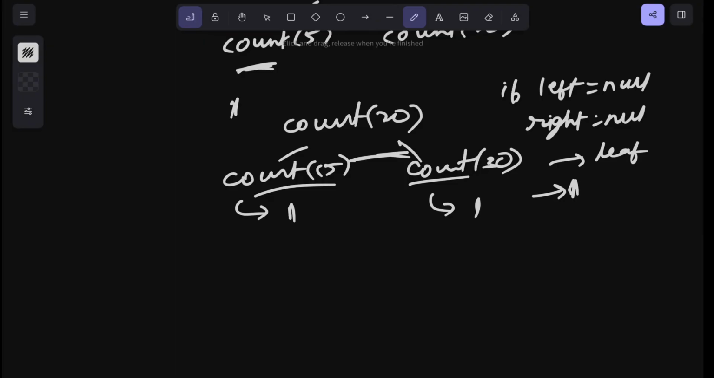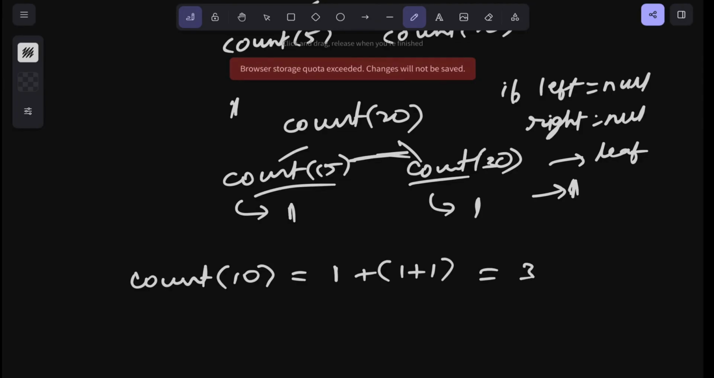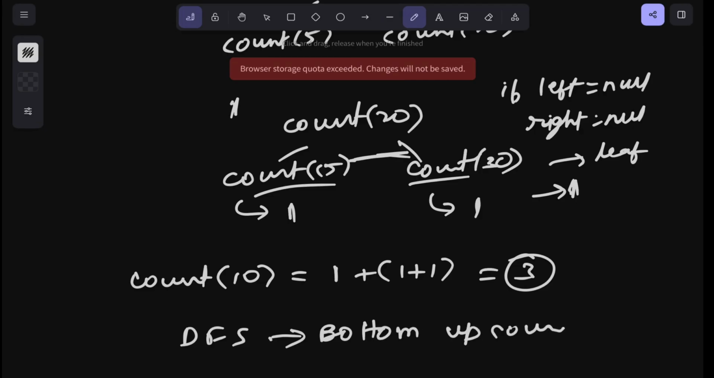Now let's combine the results. Finally, everything bubbles up. Basically, the count of 10 becomes 1 from the left subtree and 1 plus 1 from the right subtree. That is 3. So total leaf nodes will be 3. Recursive depth first search works bottom up and it is very intuitive. So just remember this: DFS is bottom up counting. Now let's look at the coding part.